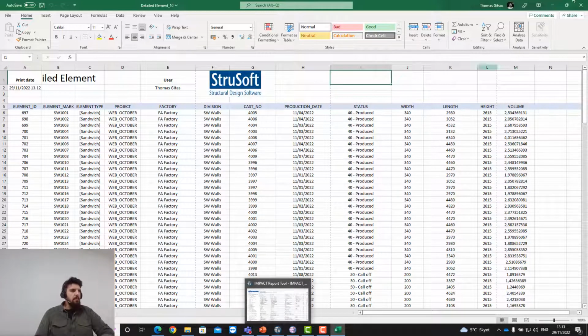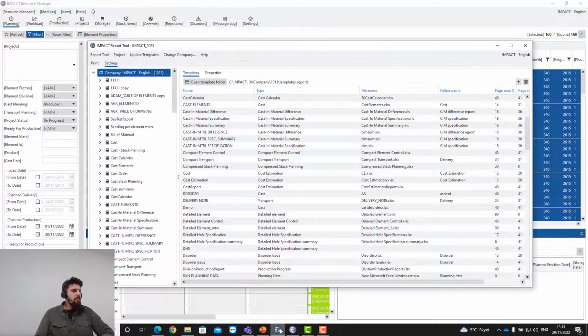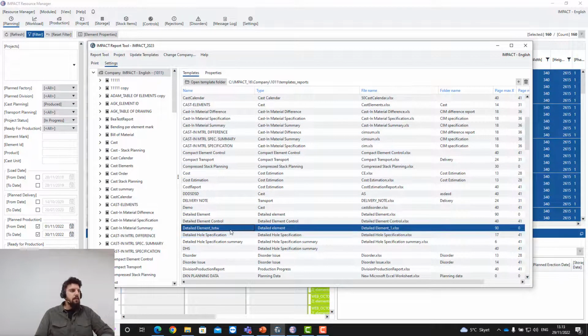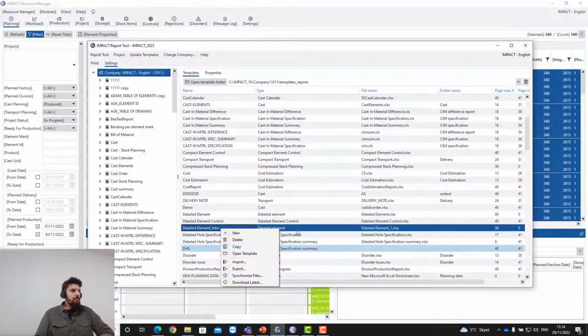If we jump to the report tool, I'll close this one, say don't save. If you jump to the report tool, you find the detailed element tip of the week. Right click. First of all, you have to go to the settings, of course, I forgot about it. Select the company, and then you get all the reports here. Right click, copy, and then you basically create a new copy of the existing one that you would like to test.